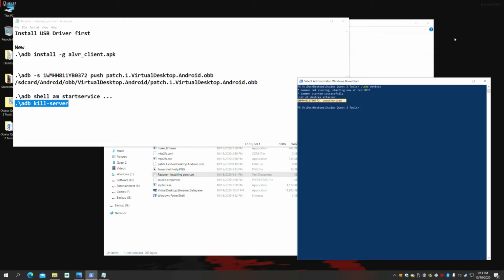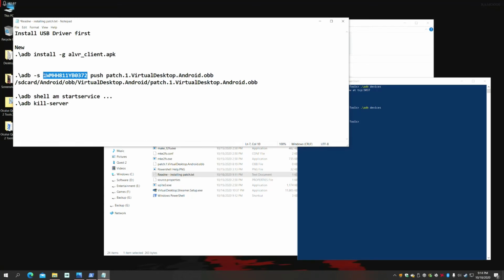Okay, I'm wearing my headset now. So actually I see that on my headset, I put a check mark on always allow from this computer and I say allow. All right, I did that. Coming back to my desktop, devices, there we go. So now this time it says device. It doesn't say unauthorized anymore. So in this command here, you need to put your device ID.